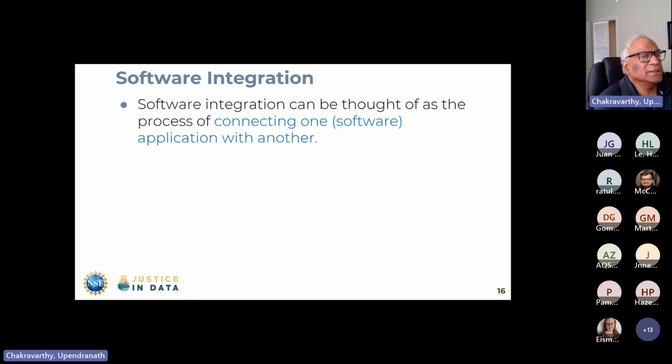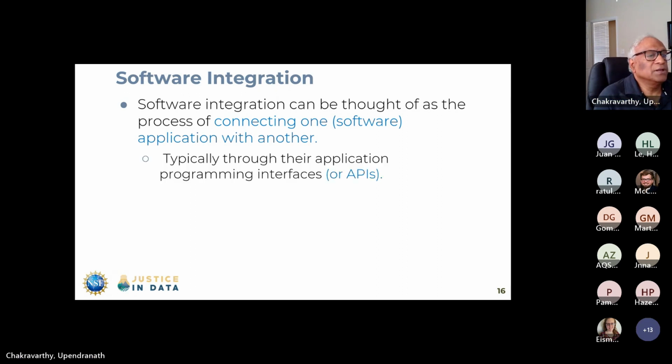So software integration can be thought of as the process of connecting one software application with another, typically through their application programming interfaces, or what we call APIs. Typically applications publish their APIs so that some other application can call it without having to know the details of the application, which may be proprietary in nature. In many cases it is.